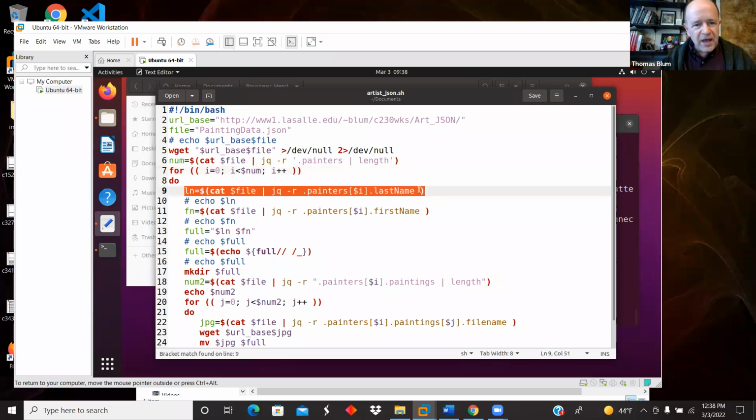Okay, I am piping the contents of the file into the command line JSON parser, jq. I have a property called painters, which is an array. I'm getting the ith element of that array, which is an object, and I'm grabbing the last name property of that object. And the -r means raw: without the -r option, it tends to put things in quotes, and I don't want the quotes. So that's the -r. So I get the last name and the first name.